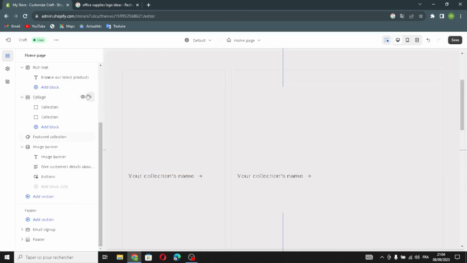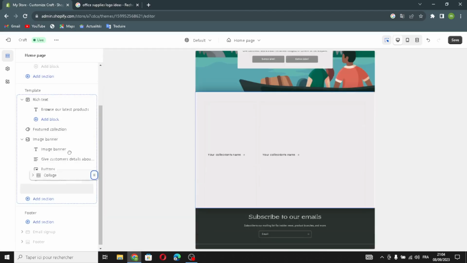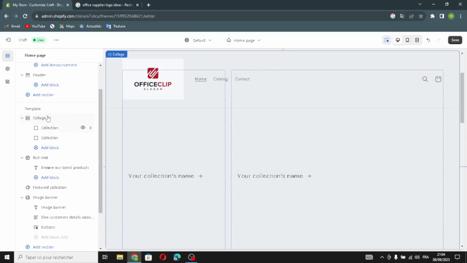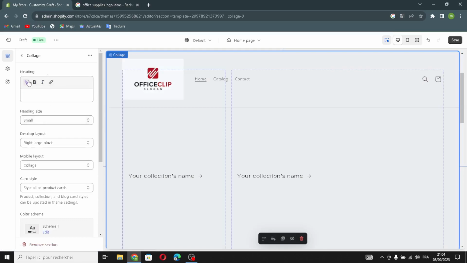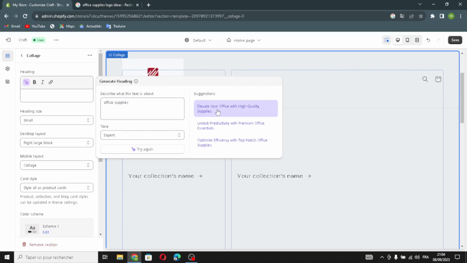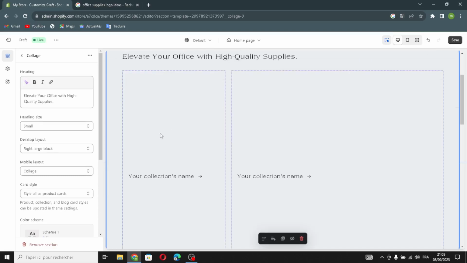If you want to move the sections, you can move it like this. So let's move on to the collection. Here you can generate the text of the heading. Describe what this text is about, office supplies. Now click here, generate, and wait for the suggestions. So I'm gonna choose this.